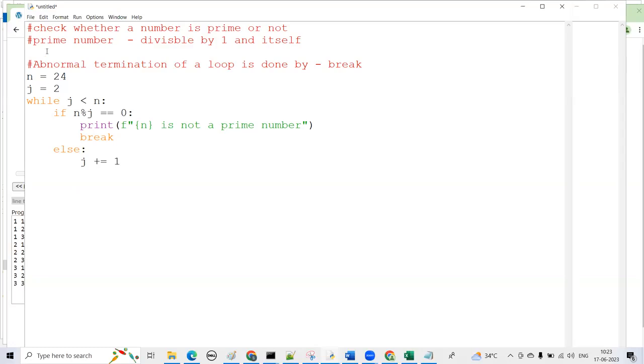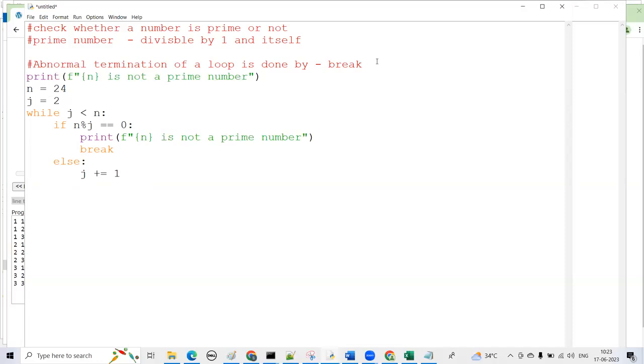Till now, any doubt in this problem we're trying to solve? Is this code clear to everyone? But I have a problem with this code. We are printing "not a prime number", right? If it is a prime number, we should print that also, right? "It is a prime number." Where are we going to execute this? When will we be sure that this is a prime number? Can anyone tell me where I am going to print this?